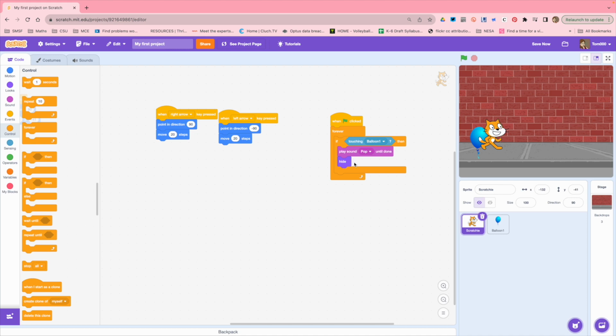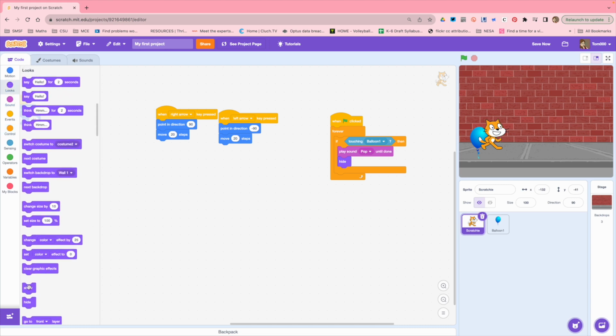forever. But we need to make the cat reappear after that loop is finished, if it is hidden, so that we actually can see the cat get touched by the balloon again. So let's get the show block. I'm going to put it in here. So what will happen is if it's hidden, it will show.